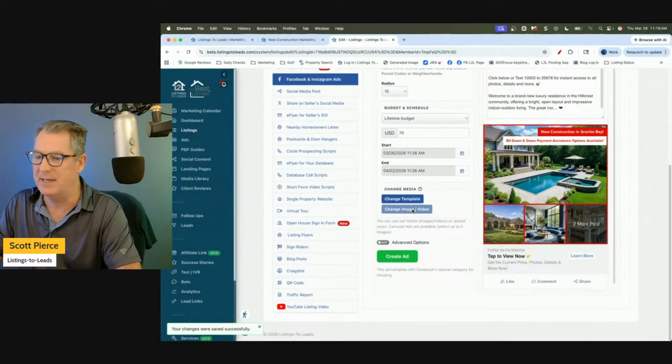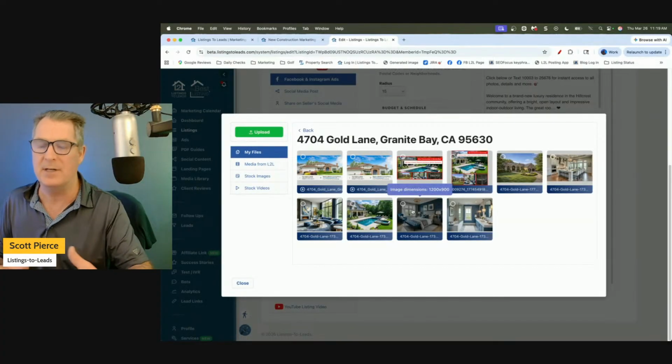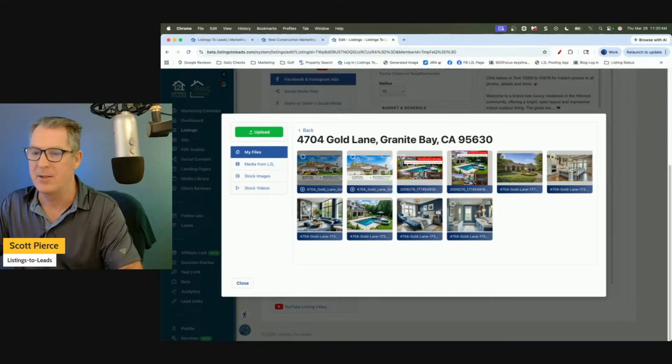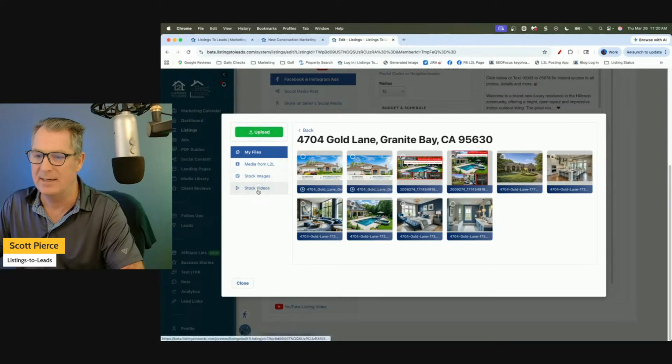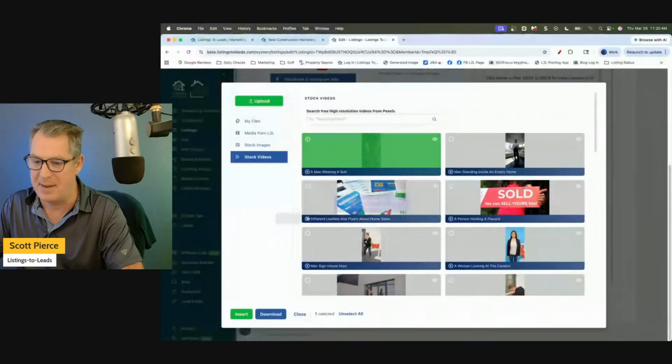Change image and video. So if you want to upload a completely new image, maybe you got something from Canva, maybe you got something from the builder themselves that you want to use, you can upload it. And like I mentioned, I can even add video. I don't even know what that video is, but a man wearing a suit, but I can also upload my own video.